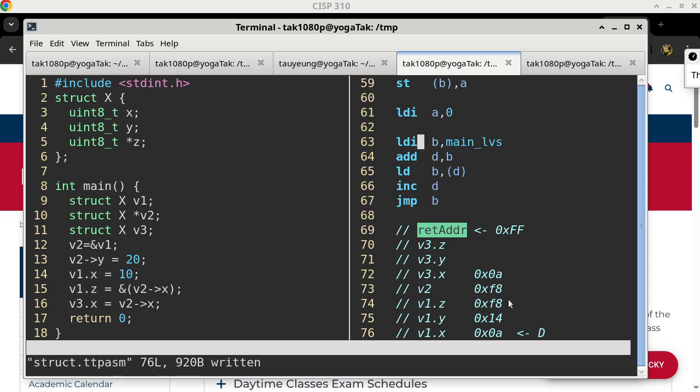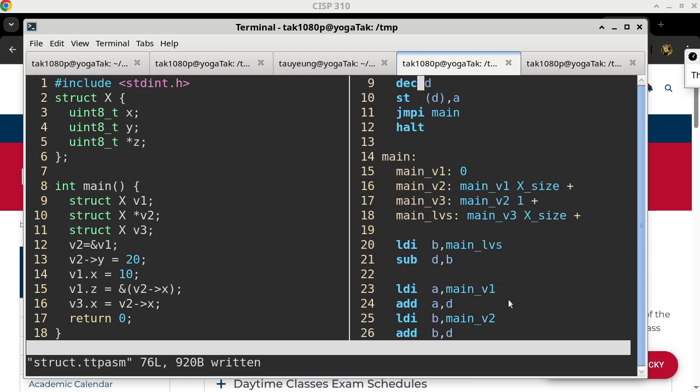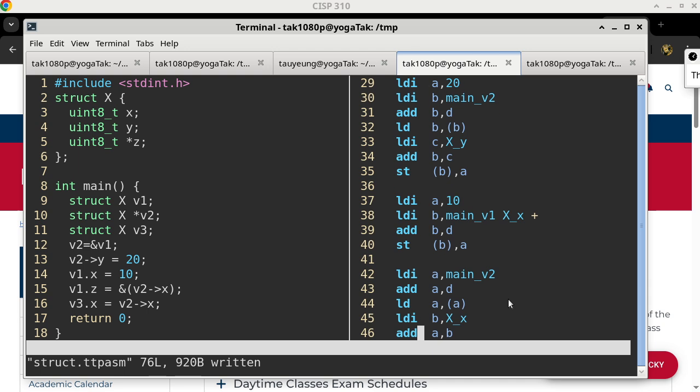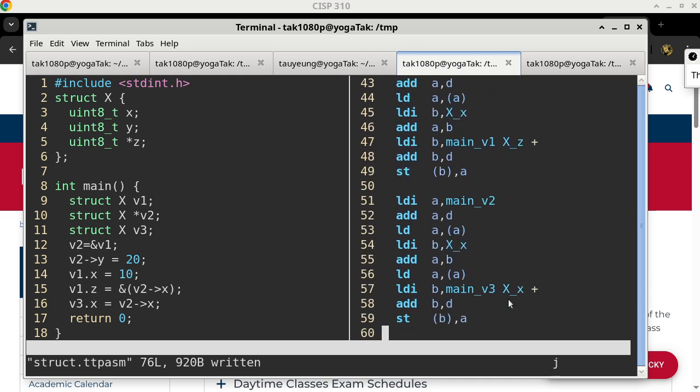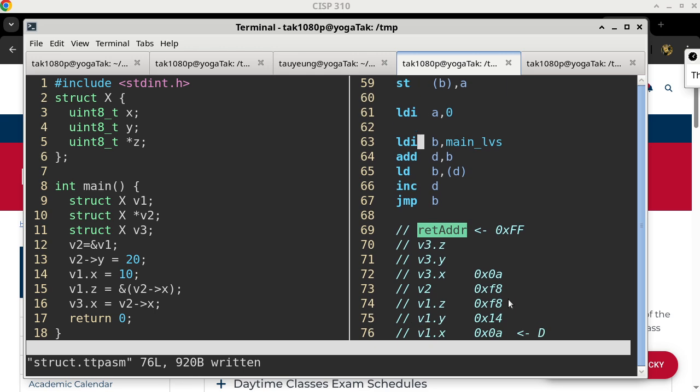They are allocated on the stack. They're allocated on the stack because of the way I define the labels at the beginning here, and also because of how I use LVS to allocate, and also to deallocate at the end here. Wait, right here. This is the deallocation. All right.